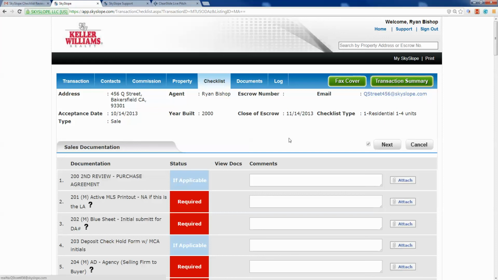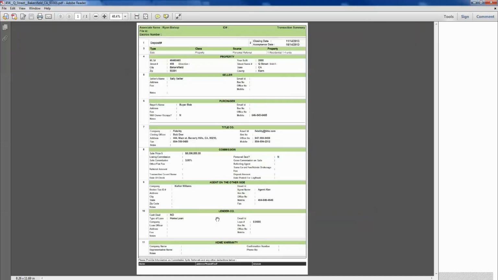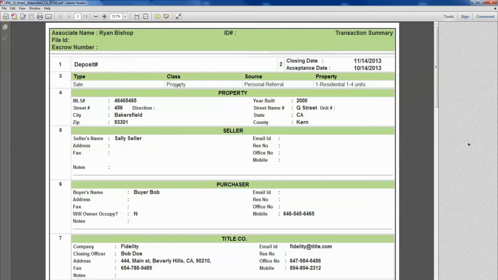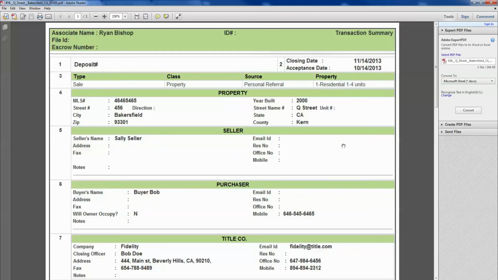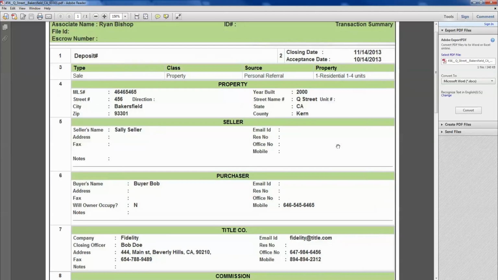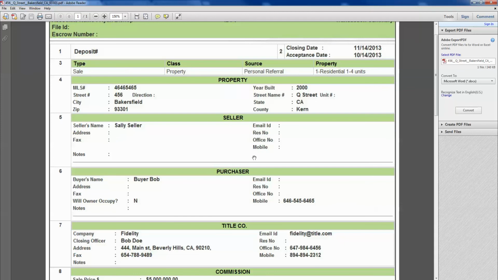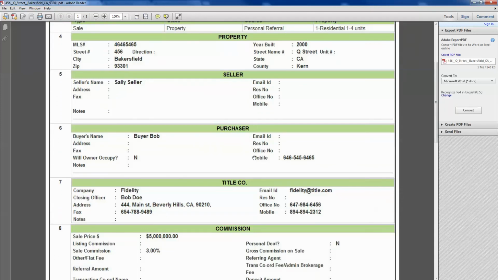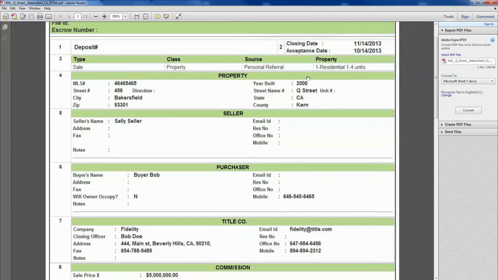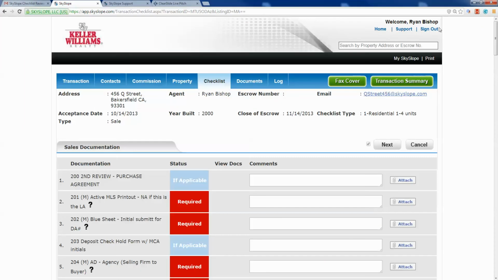As a quick feature right here, you do have a transaction summary available. You can click this. This is a cheat sheet for you. So if you've typed in all that information, you could download and print out our transaction summary like this. And this just shows you at a quick glance all of the information you've entered in on your deal. So you can see all the different contacts and data that we've entered in. That way I have it as a quick sheet of paper if I need it.